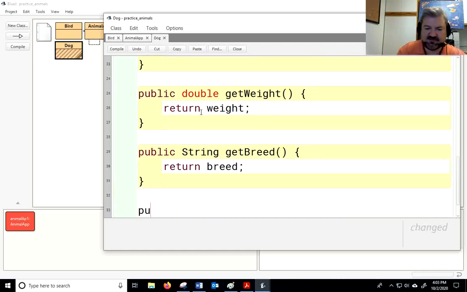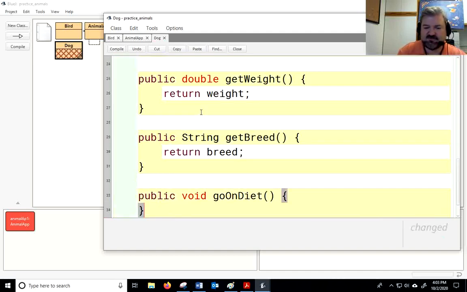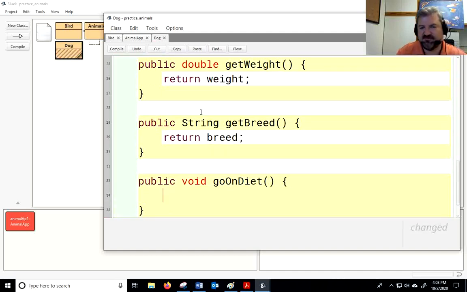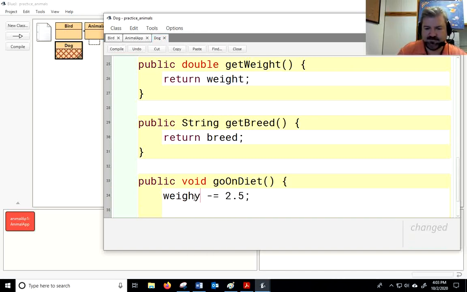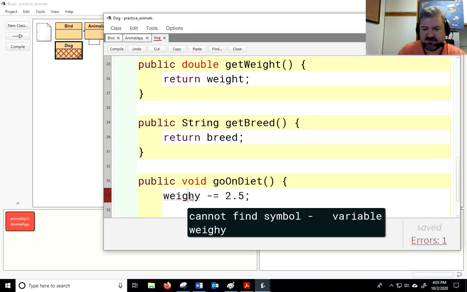And our last method had some thought to it. Public void goOnDiet. So this method is supposed to decrease the weight by 2.5, but not let the total weight go down below 15. So what I'm going to do is go ahead and assume that it's safe, and I'll just minus equal 2.5. But now I want to weight. Oops, still can't spell it right.